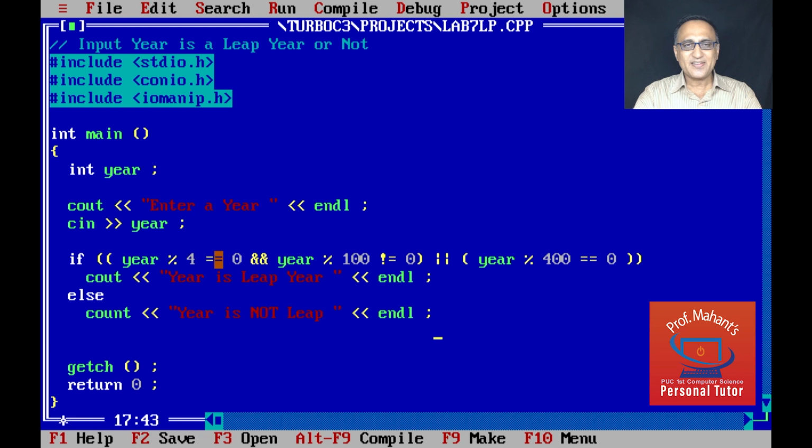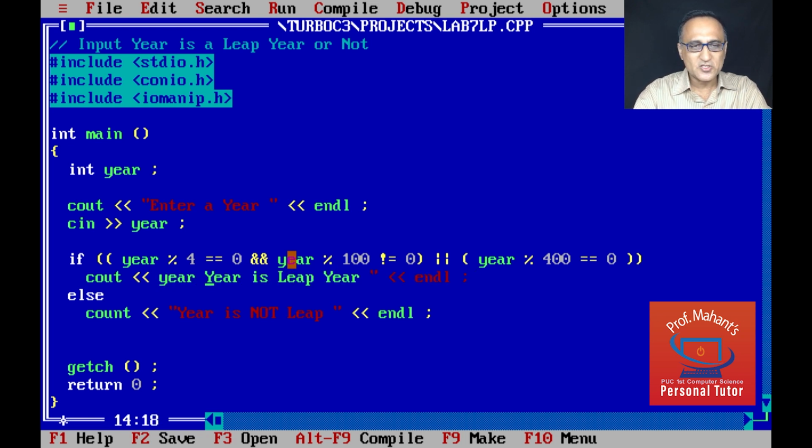Now let's say I enter the year 1800. 1800 mod 4 is equal to 0 and 1800 mod 100 happens to be 0. So this condition fails. So I come here. 1800 mod 400, remainder is 200. So this also is false. It will automatically print year is not leap year. So what I can do is just add the year variable. I'll remove this message. So I can just say is a leap year. Same thing I can do here. I can just say year and I can say this is not a leap year.